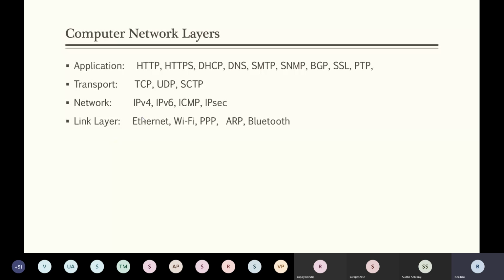In the application layer, we have different kinds of interesting protocols like HTTP, HTTPS, DNS, SNMP. These are all interesting protocols in terms of traffic analysis. Analyzing DNS or analyzing BGP, for instance, these are the kind of things that people are usually interested in.